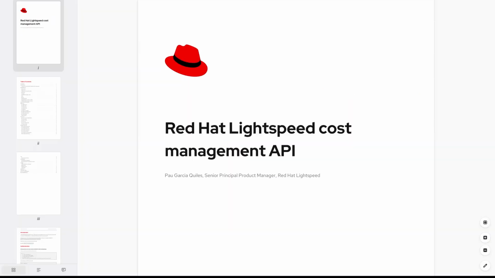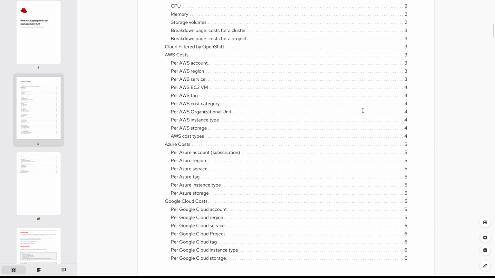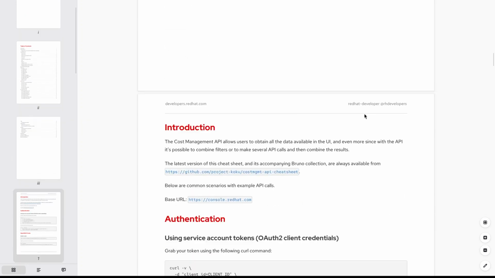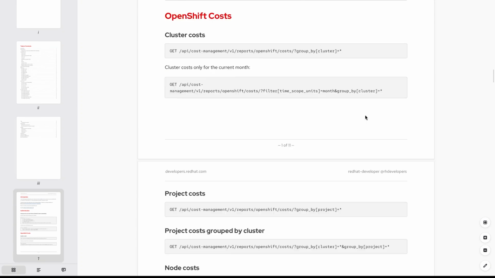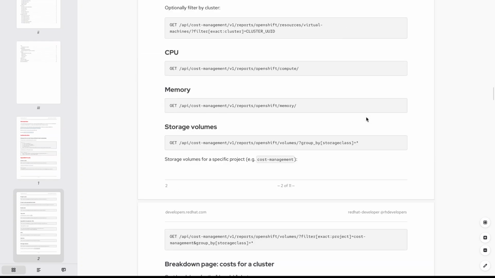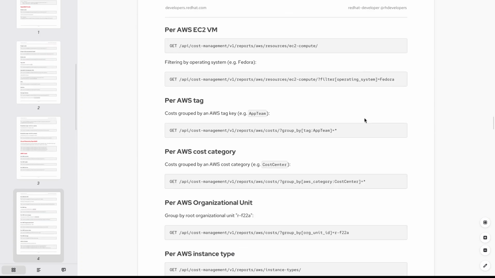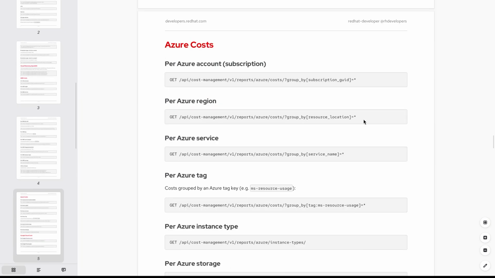In addition to the cost API Swagger documentation that you are used to, we also provide a PDF cheat sheet with the most common API requests. It covers extensively, over 15 pages, the authentication, OpenShift cluster cost, project cost, groupings, node cost, tags, CPU, breakdowns, cloud costs. Almost anything that you could think of is reflected in the PDF API cheat sheet.